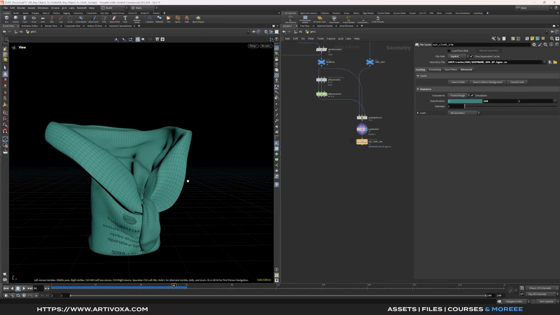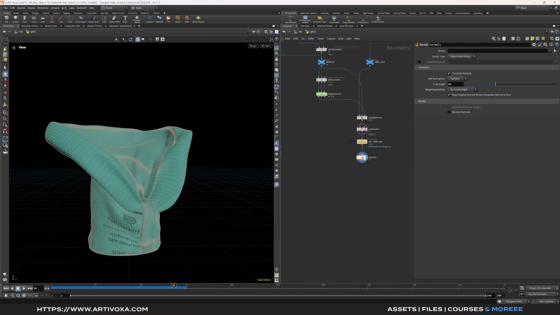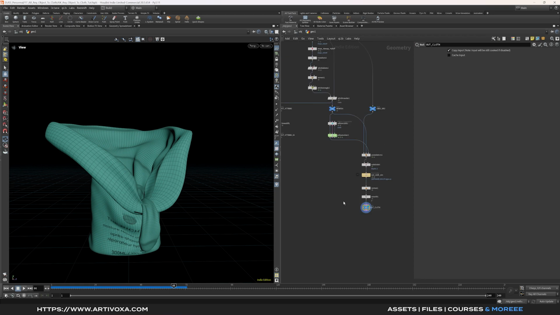So now you can add some normals on the geometry. So let's add normal node to recalculate the normals. And now let's add a smooth node, and you can add a null to specify this is the output. So you can rename it something like out cloth. So that's pretty much it for this tutorial. I hope you enjoyed it.